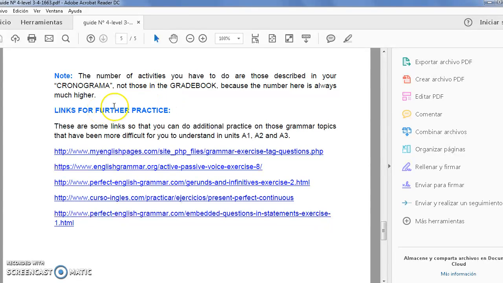Here are some additional links for further practice of those topics which I consider are the most relevant in units A1, A2, and A3. Please check them. There is practice for type questions, passive voice, gerunds, infinitives, present perfect continuous, embedded questions. So guys, you have practice for everything here. There are around 10 exercises in each link. Do them, practice that, guys, and I hope this is a useful guide again.